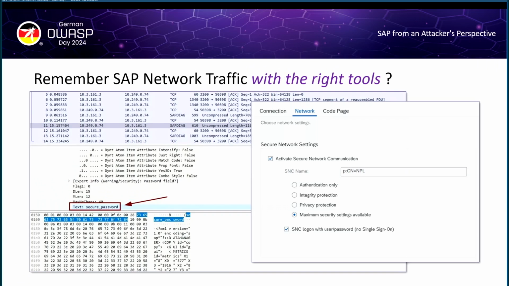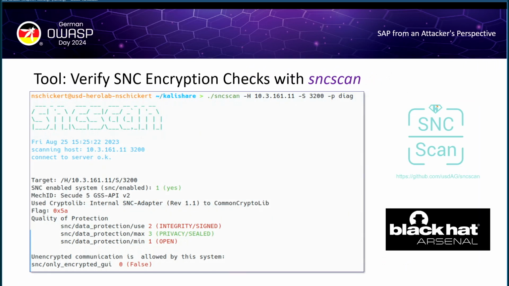However, it was, until last year, quite difficult to assess the security configuration for this parameter that is enforced by the SAP server. And that's why we wrote and published this tool, SNC Scan, which is able to start communication with each SAP server and read out what configuration is in place. And the important one would be the last one here. The minimal supported protection should be the value 3 for privacy or sealed or encrypted communication.